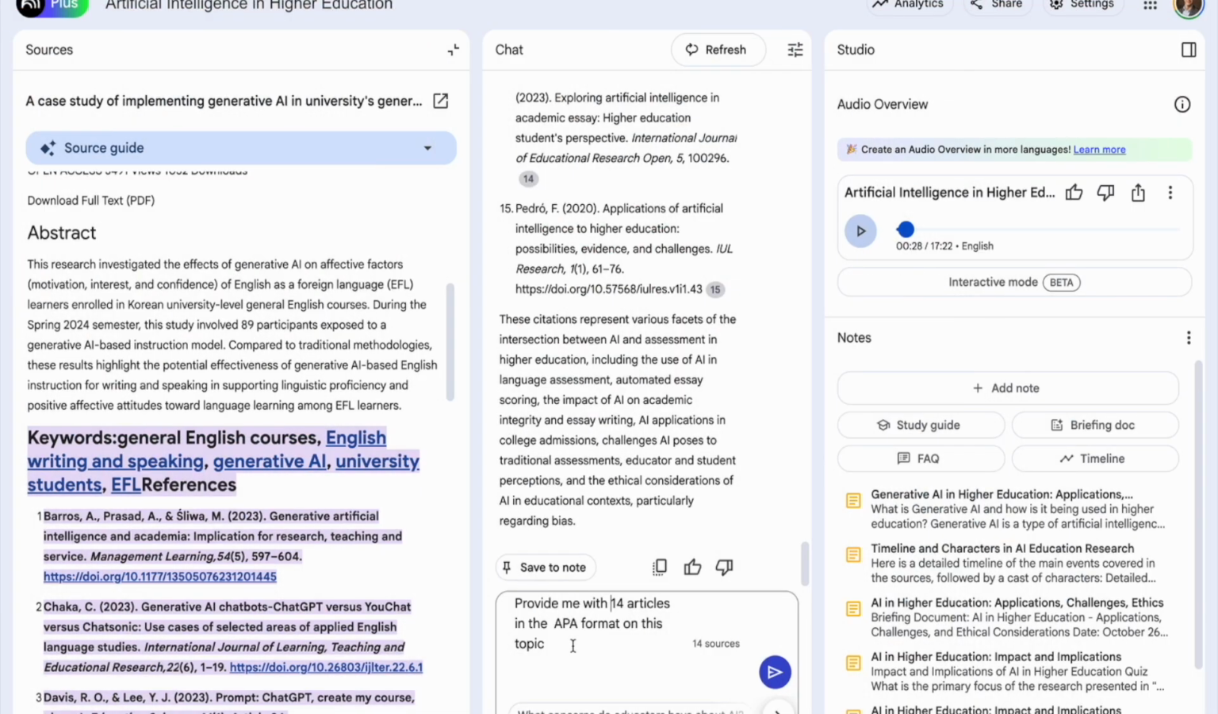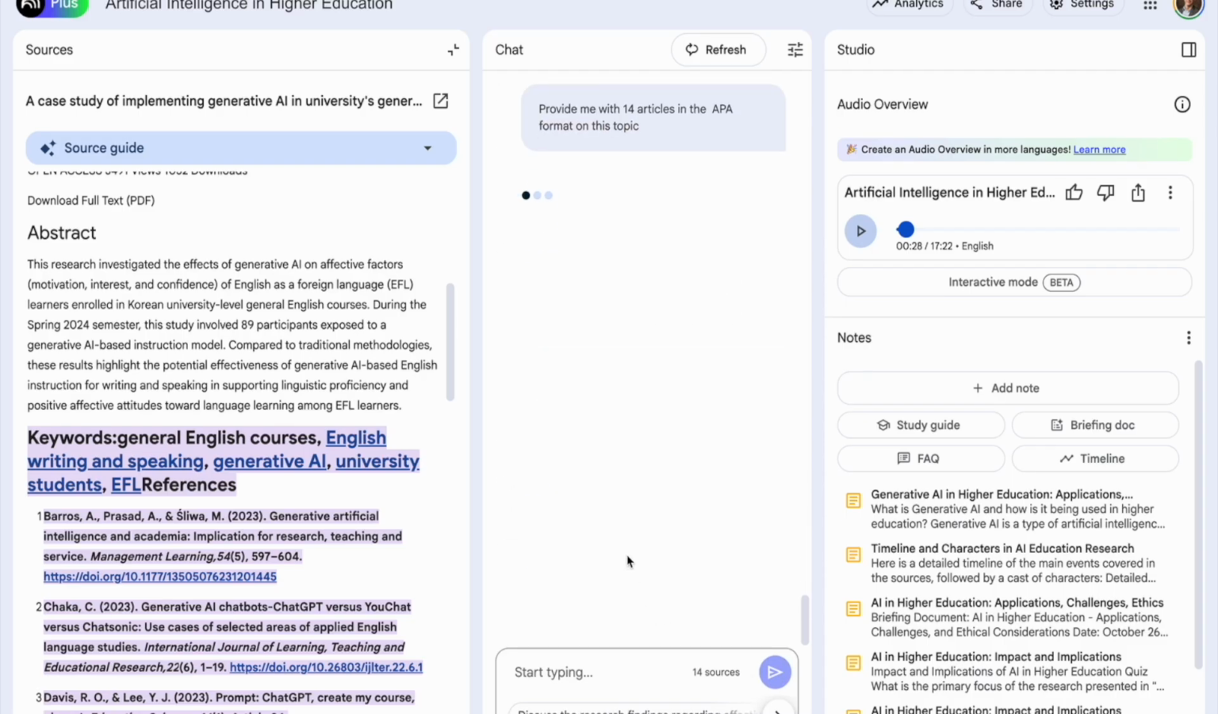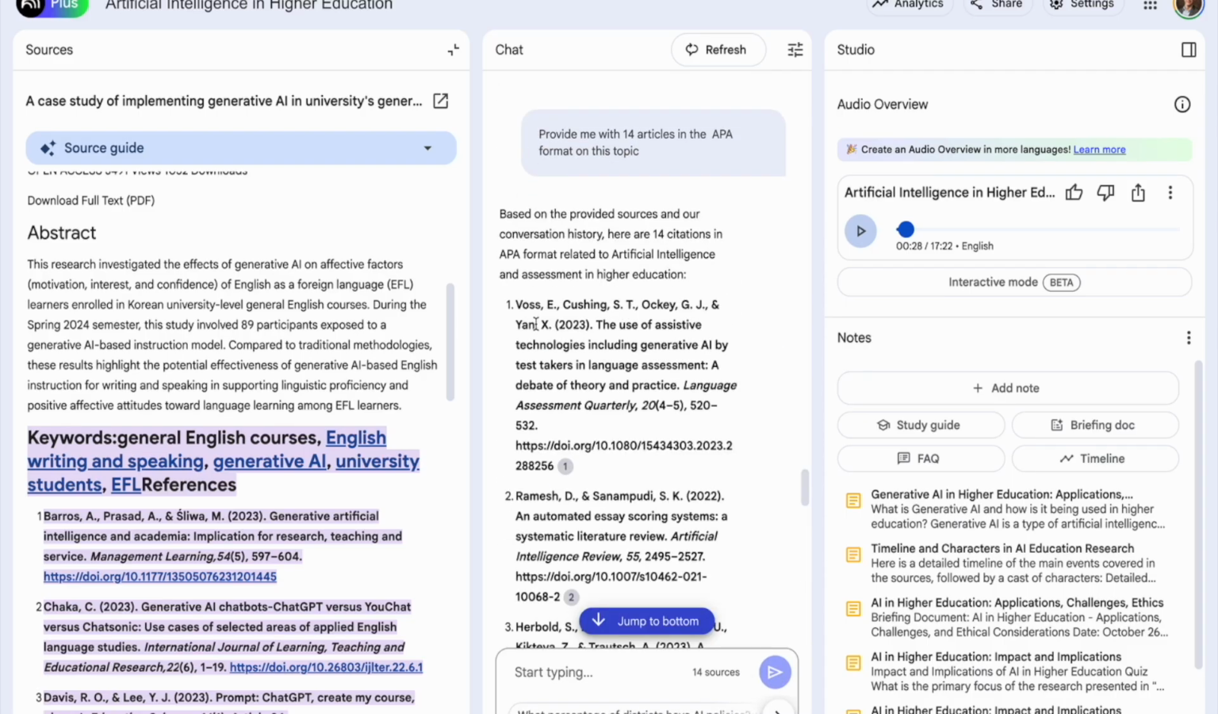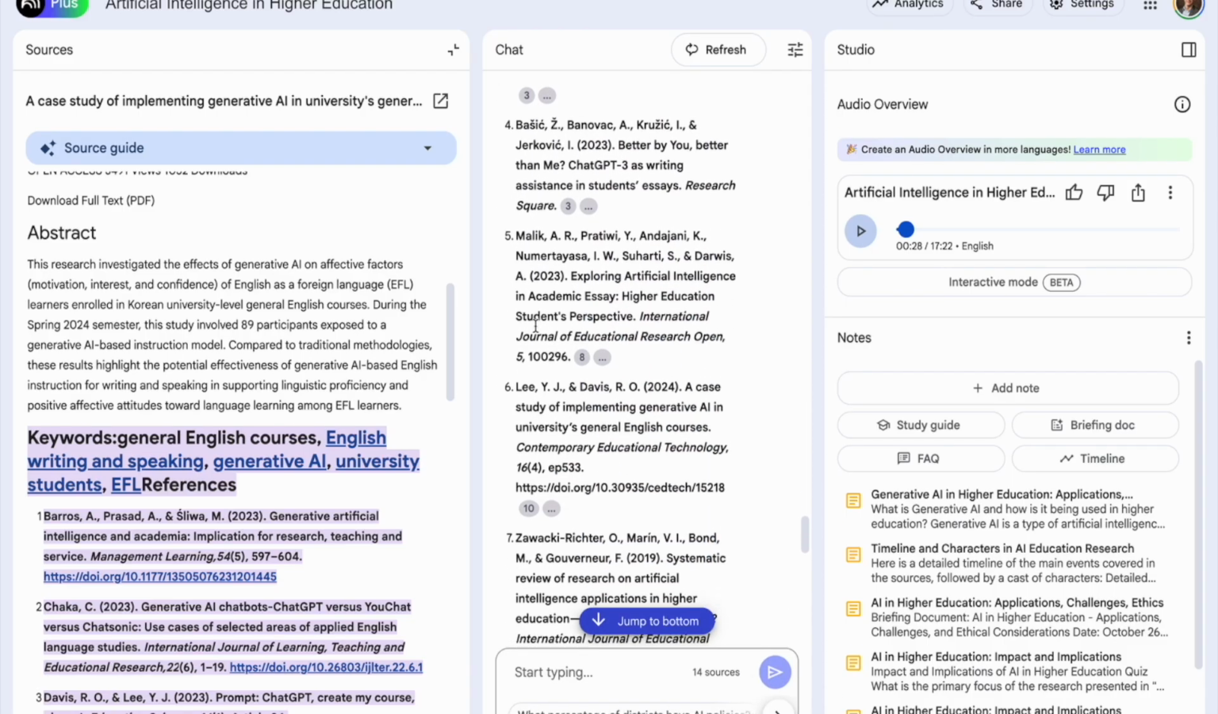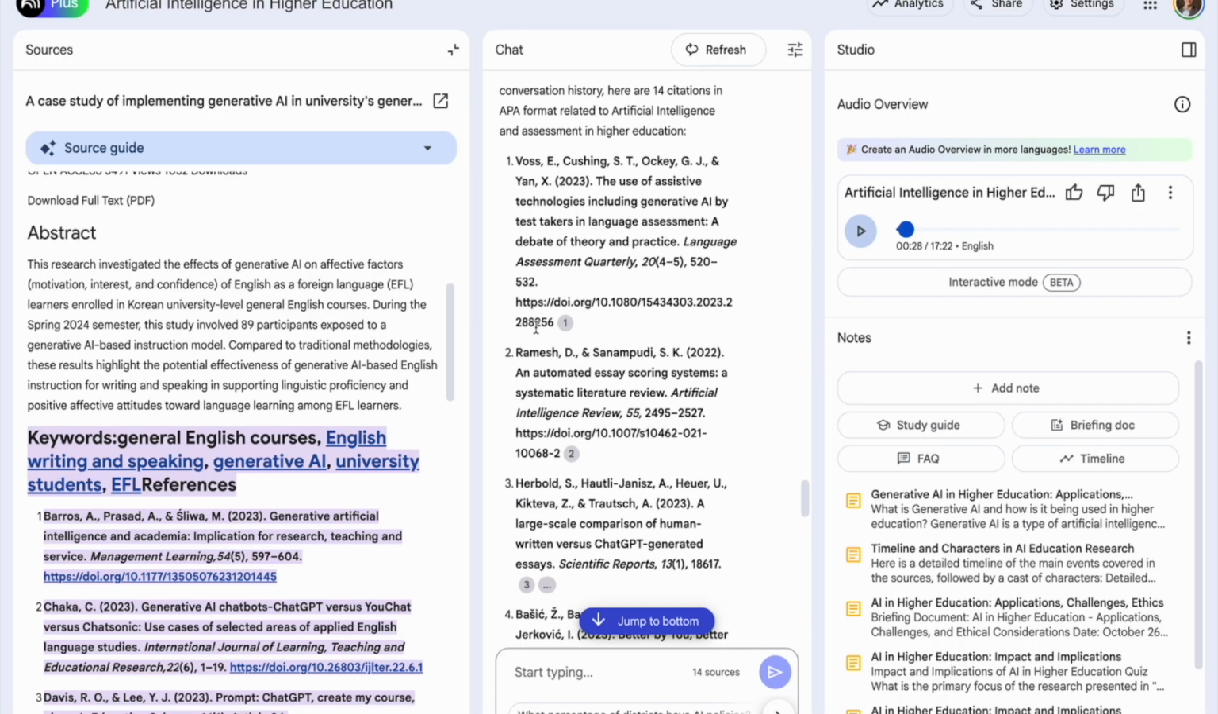Another great feature about NotebookLM Plus is that it can provide you with the citations based on this topic. So my follow-up prompt will be: provide me with 14 articles in the APA format on this topic, and I'm just going to click here. And as you can see here, it provides us with the 14 different citations in the APA format.